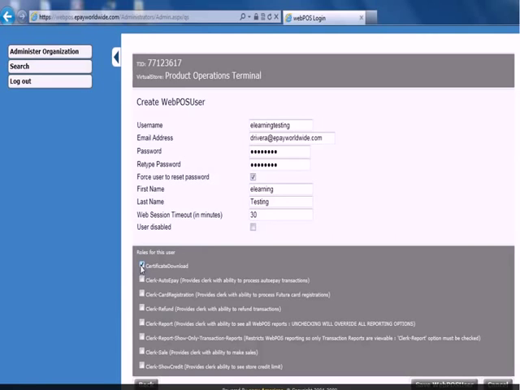Check Certificate Download to allow the user to download the certificate upon first login. Check Clerk Refund to grant the authority for this user to perform refunds. Choose one of the following two reporting options. If you want to allow the user to see billing and discount reports, check Clerk Report. If you want to hide billing and discount reports, check Report Show Only Transaction Reports. Checking both features may cause reporting issues.